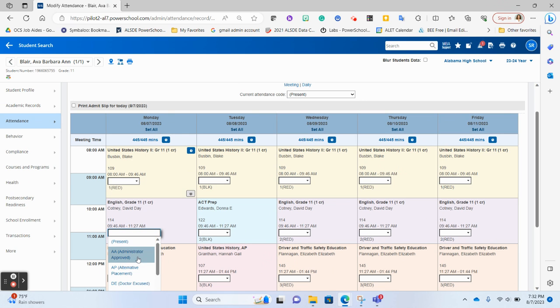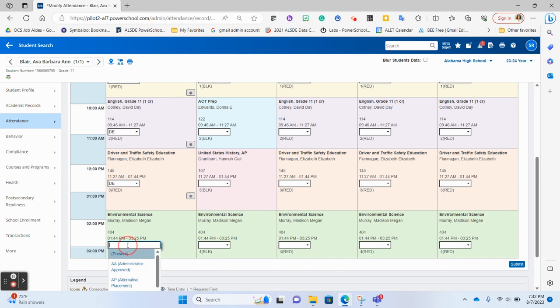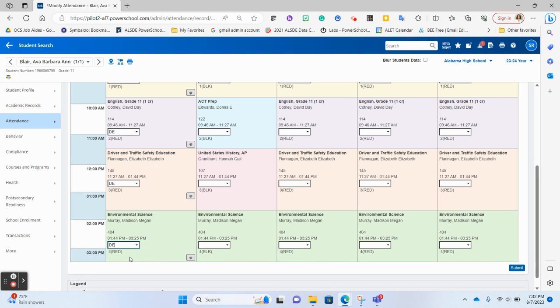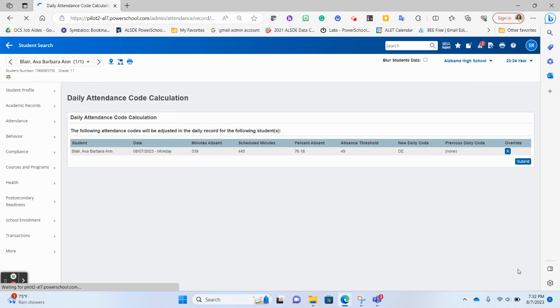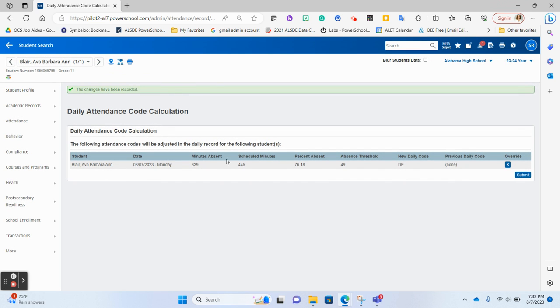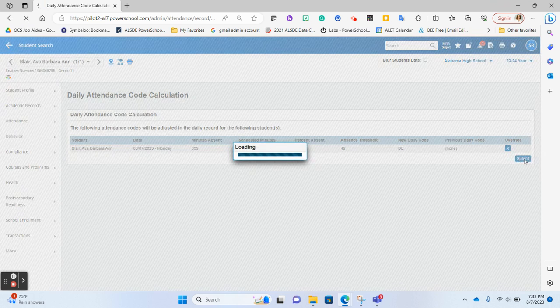And then the rest of the time, they're going to be maybe at a doctor's appointment. And so I fill the rest of the day for doctor's appointment and hit this submit screen for the whole week. You're going to see the exact same thing happens here. So out of the 445 minutes, it calculates they missed 339, meets the threshold, and it's going, we're changing the student from a present to an absent doctor's note. You good with that? And if you are, you hit the submit button.